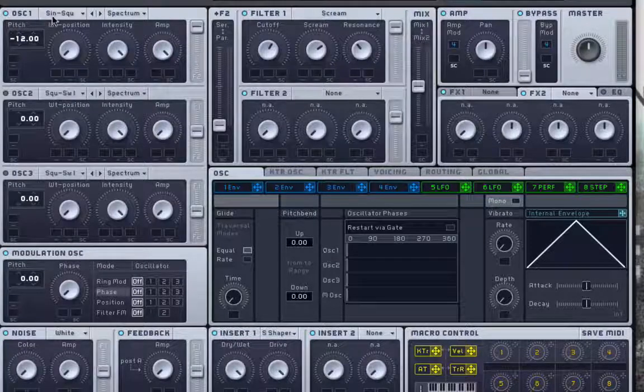Well, now all of a sudden we've lost that nice rich sine tone. Let's say we have these other oscillators active. We've lost that nice low pure sine wave. And so we say, well, how do we get it back?